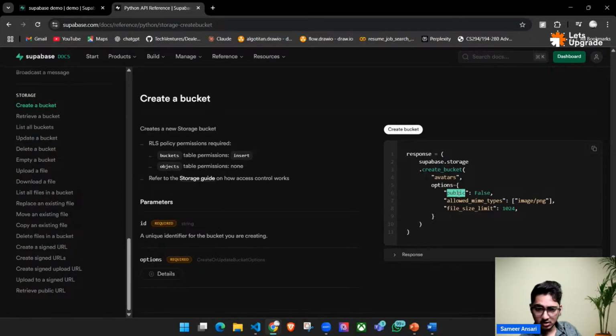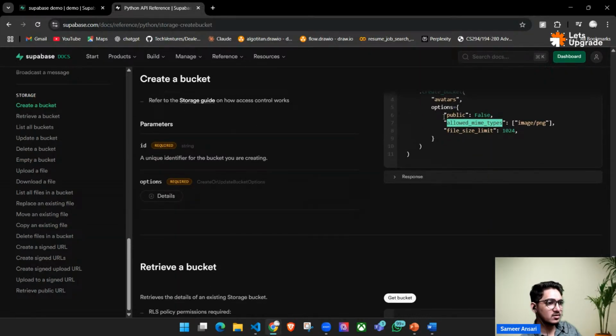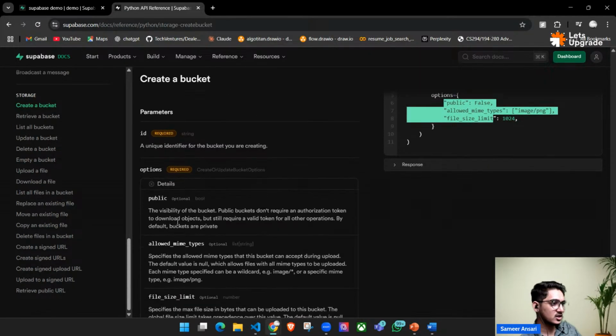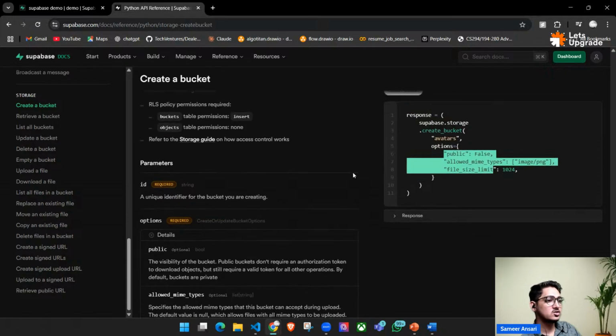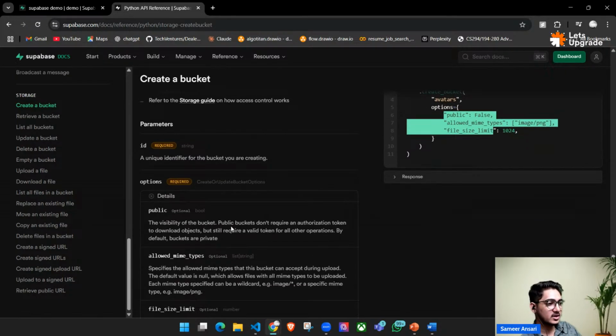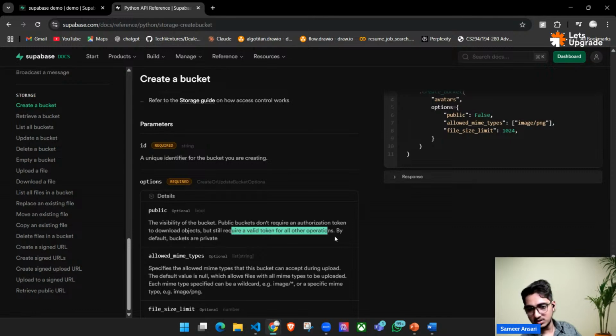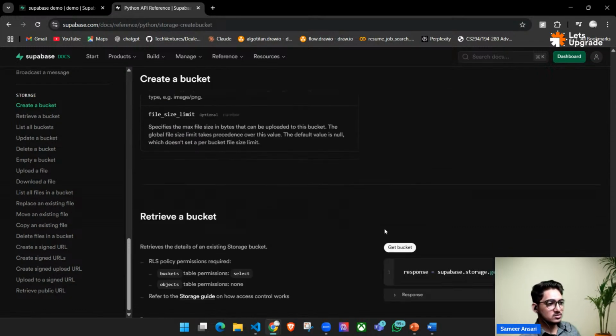You need to make it public or not. Public means everyone will be able to see it just through the link. If it is private, then only those with access can view it. File size limit: what should be the file size? Then allowed MIME types. You can see whatever I am explaining is already explained here. That's why it is called documentation. Public means the visibility of the bucket. A public bucket doesn't require an authorization token, but it still requires a valid token for all other operations. So let's move forward.